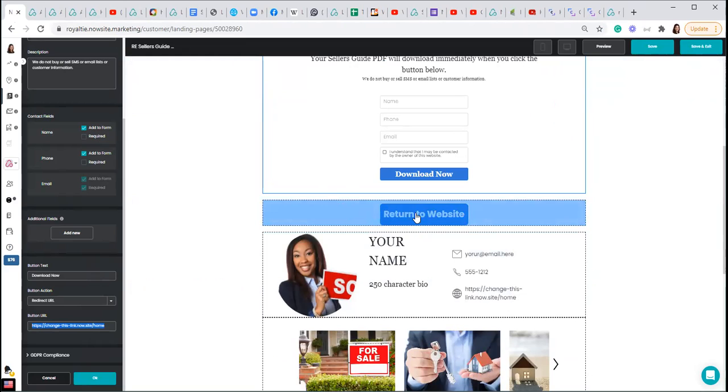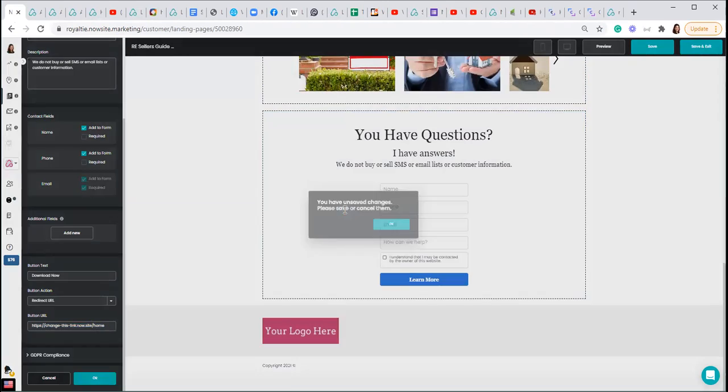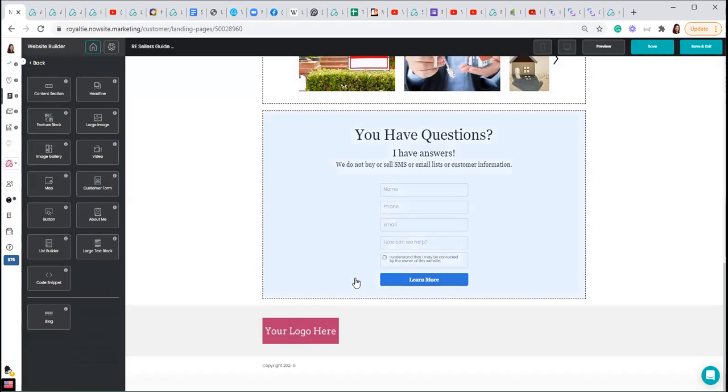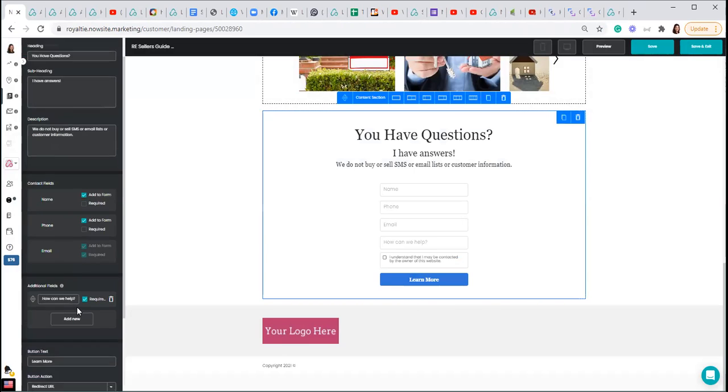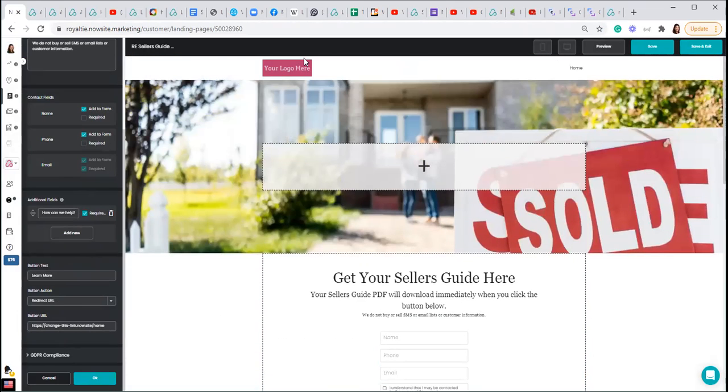Then there's just a return to website. If they do this, they're going to go back to your personally branded page, update your information here. Same thing, new form. Make sure that you add your logo, check out what this form is doing in terms of a button action. It's just checking over things. Change your logo up here.